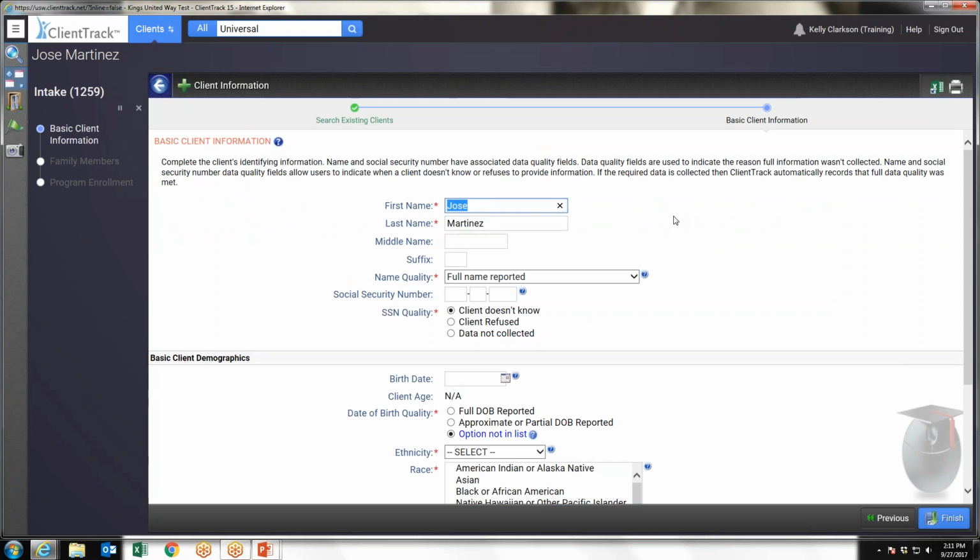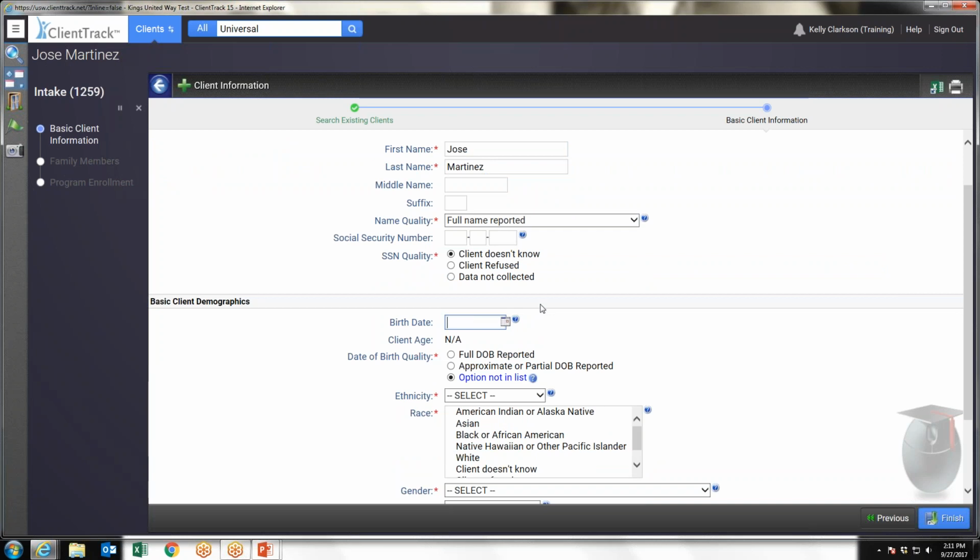Okay, next you'll enter the client's basic information. This workflow follows the forms pretty much exactly in the same order. So we'll go through this real quick. Date of birth, that's actually the same date of birth as the client that came up, so we'll change that, 84.